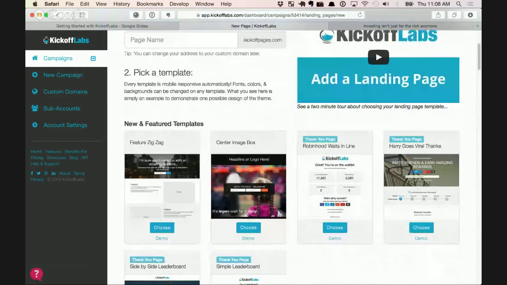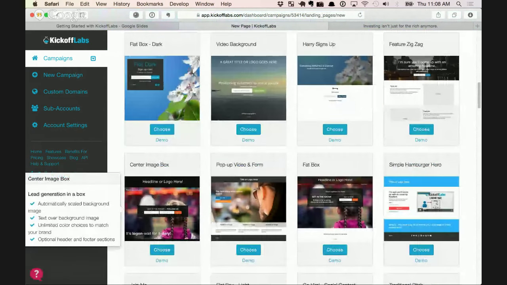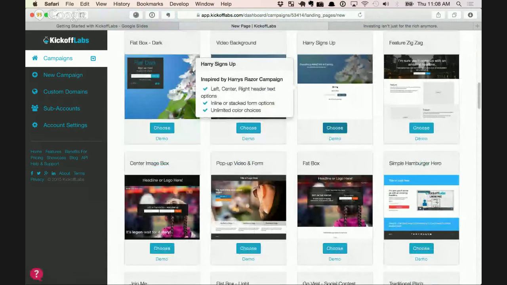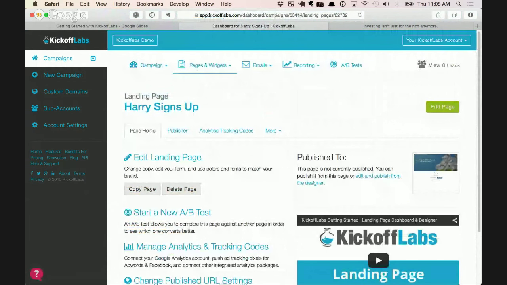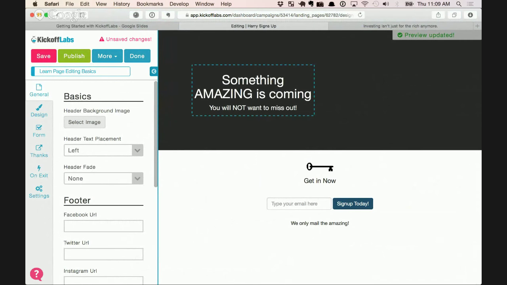And I will set this page. Let's see, let's pick a page down here. I'm going to pick this simple Harry signs up page. When I create the page, I want to go edit the page. And you see it's a rather kind of a plain looking page. I can do some things here. Let's take this and move the header text to the left. There's settings on the left-hand side here.